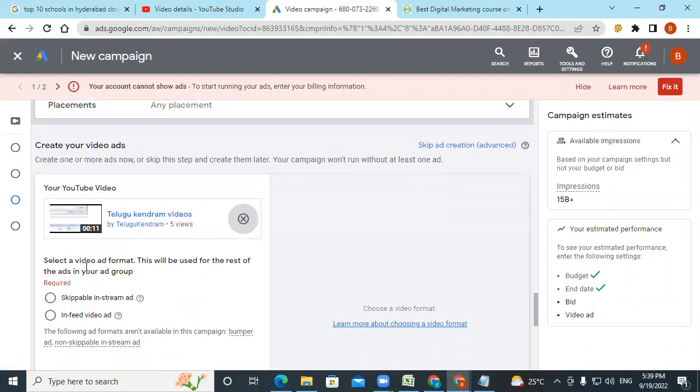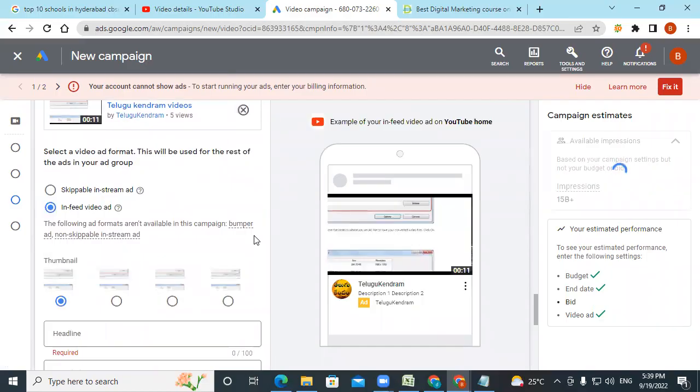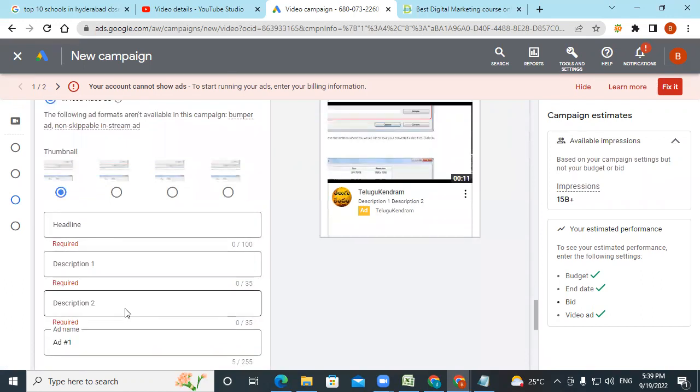So what type of ad do you want to do? I want it to be an in-feed ad. And it will show how it will look. You must add a headline. Minimum one headline is required and minimum two descriptions are required. If you add any headline, you have 100 characters for this.